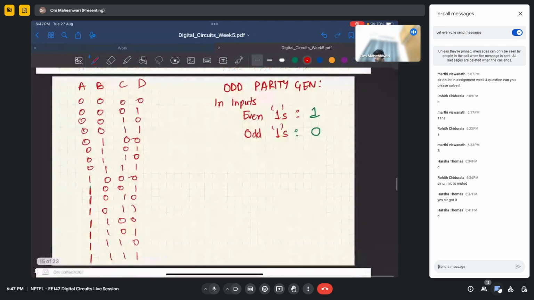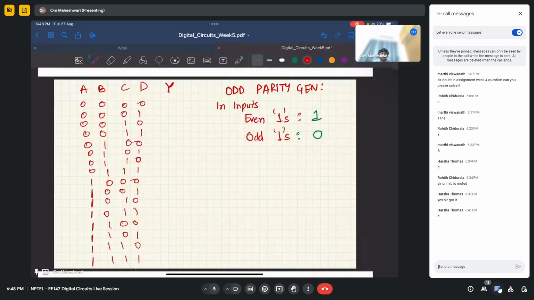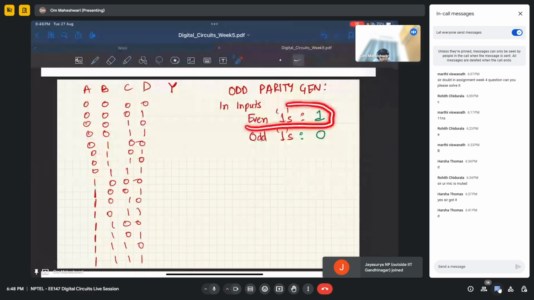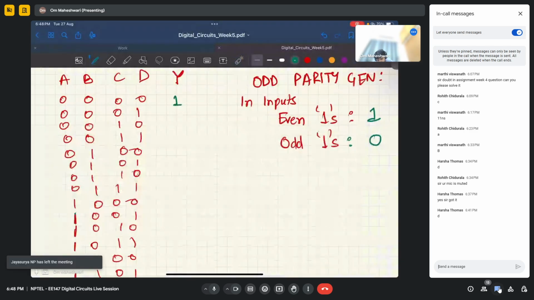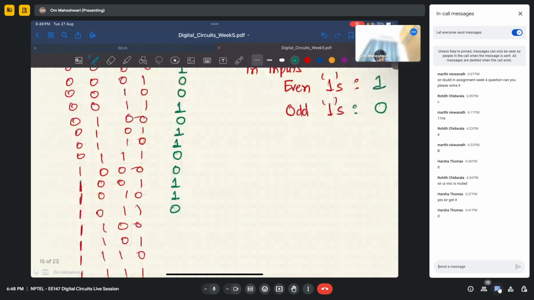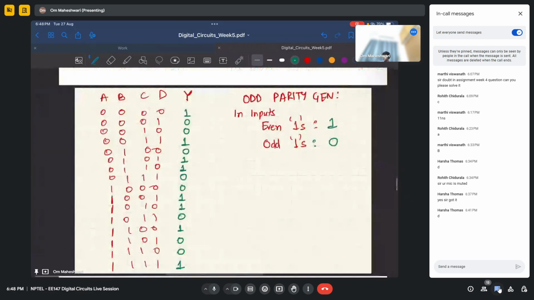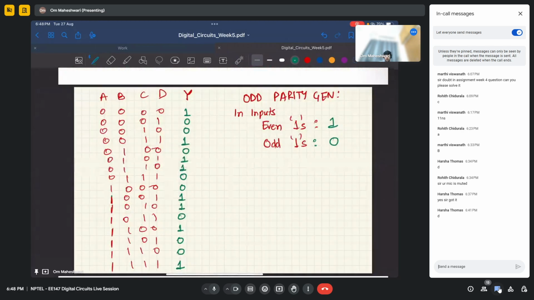If A, B, C, D are your inputs, then the output Y will be 1 when you have an even number of ones. So here you have an even number of ones, here it is odd, odd, even, odd, even, even, odd, odd, even, even, odd, even, odd, odd, even. Right?